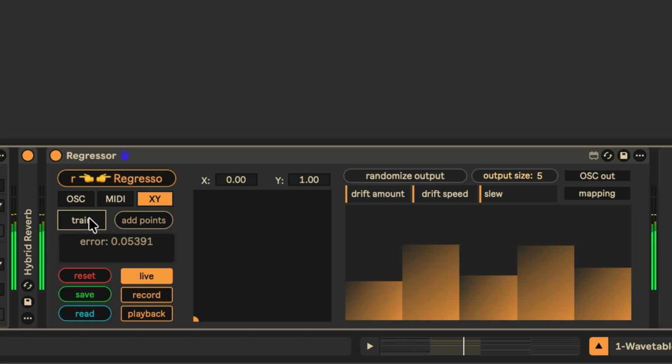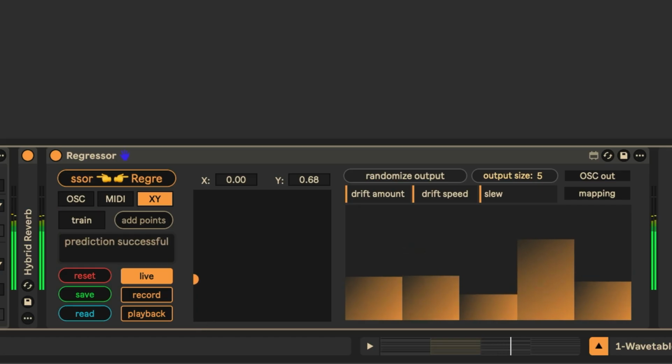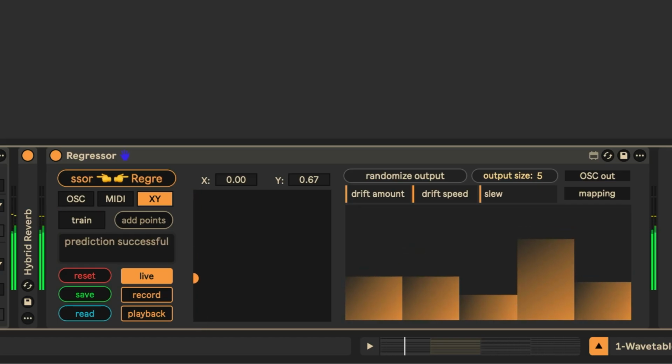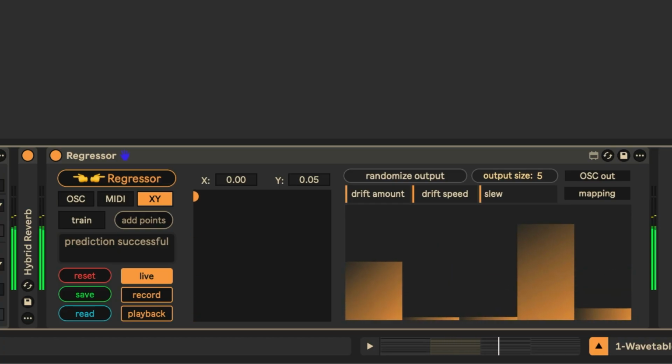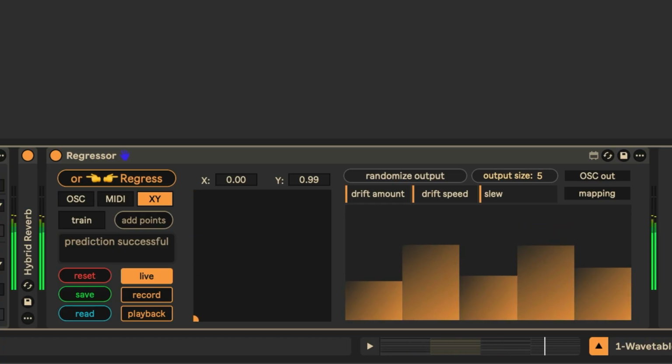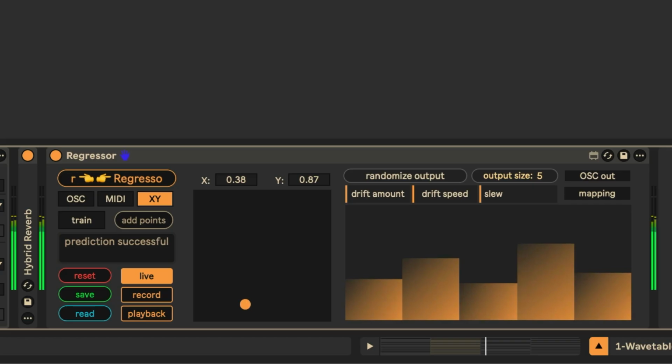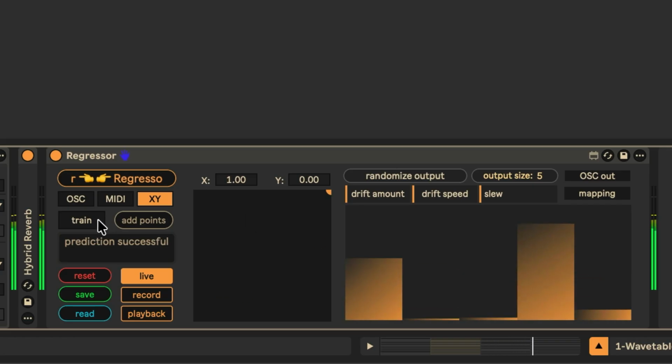I'll exit training mode by unclicking this button, and I can move back to my clean sound and down into this other sound. Okay, so let's give it some more examples. I'll go back into training mode, and I'm going to come up with a sound to put in the top right part of the XY space here.